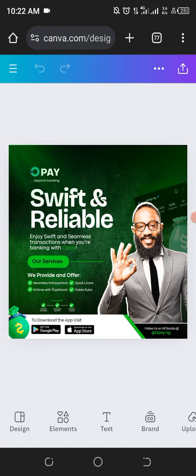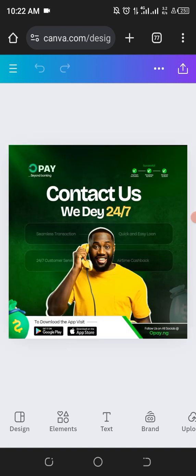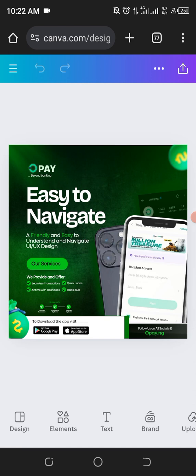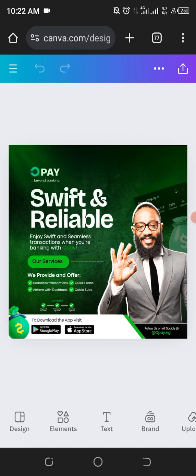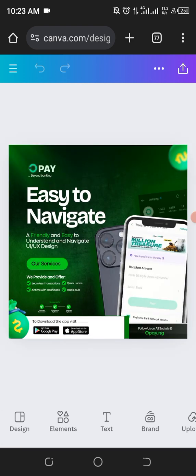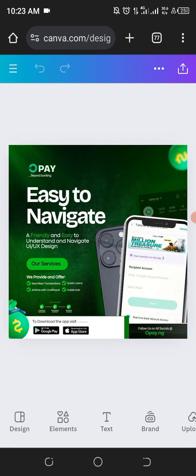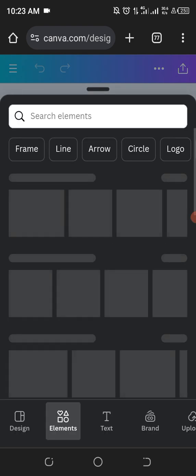I'm just going to create this one and this one here. There's no need to make this one. Everything is there. You can do it yourself. All you have to do is get rid of this model and bring in a smartphone. Search for an iPhone, not online, even on Canva here, where you search for an iPhone.